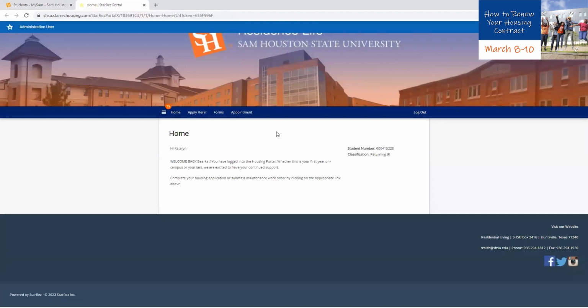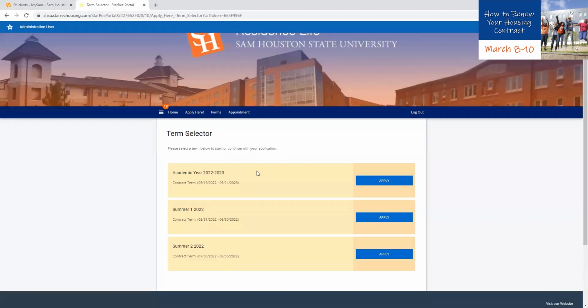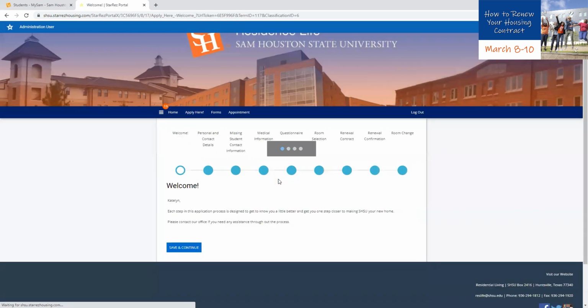This is the same process that you went through when you first did your application. You're going to click Apply here. The term for this upcoming academic year is 22-23. So you'll click Apply. We're going to go through the same steps that you did when you first did your application, although you'll notice that there's no deposit page. That deposit that you put down the first time you completed your application will roll with you as long as you stay on campus. So you won't be directed to that page to pay again.